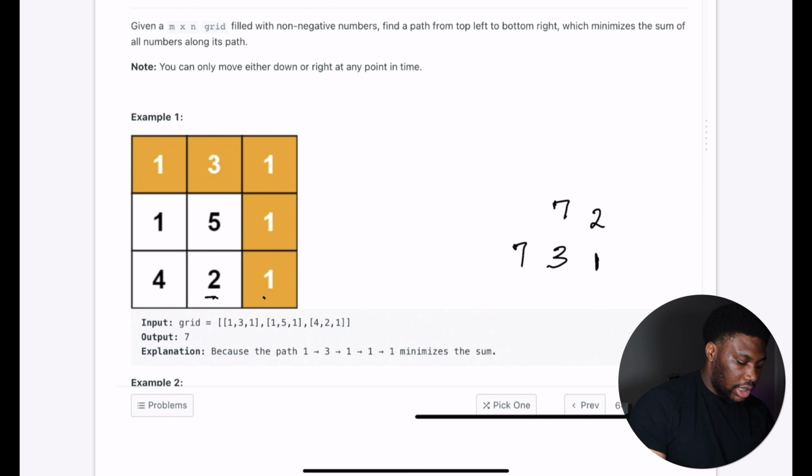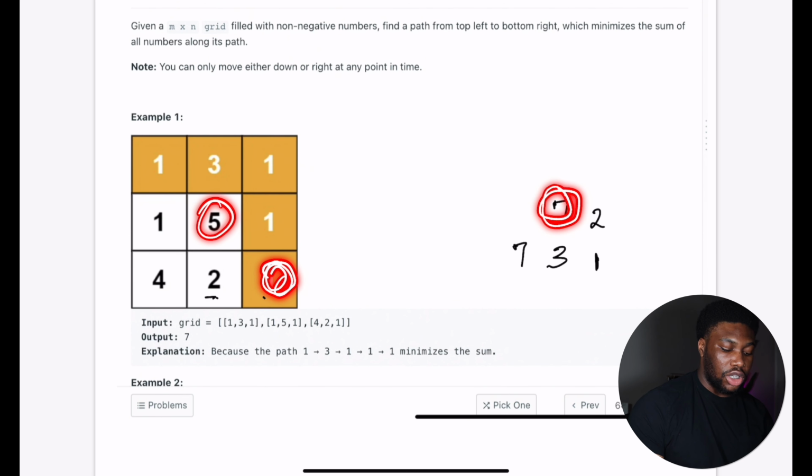To make sure that's correct, we can again look at it this way: 5 plus 1, 6 plus 1, 7, or 5 plus 2, 7 plus 1, 8. So we know that at any point in time from here to get to here, the minimum we can do is 7, because we've already calculated it, broken it down into smaller problems.